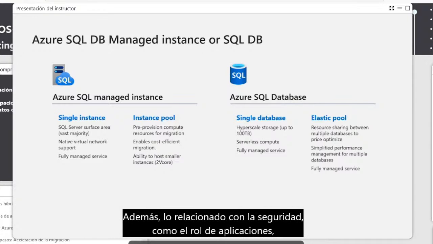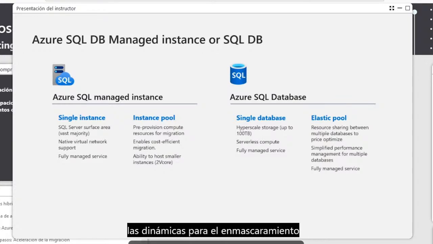Also, things related to security, like application roles, dynamic data masking, and row-level security. And the way that graph processing and JSON data are processed, same with OPENXML, OPENJSON, and XML indexes. However, there are some differences as well.